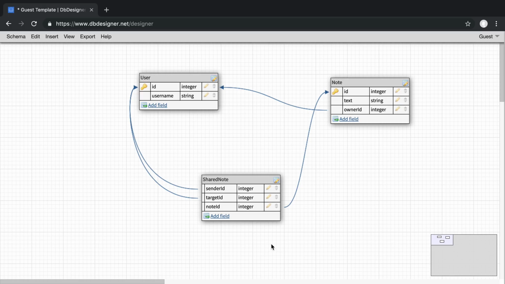So this is the table setup that I have. Now, this is just an example, and I'd love to do more examples like this. So if you have any suggestions on setups you'd like to see, let me know in the comments below.